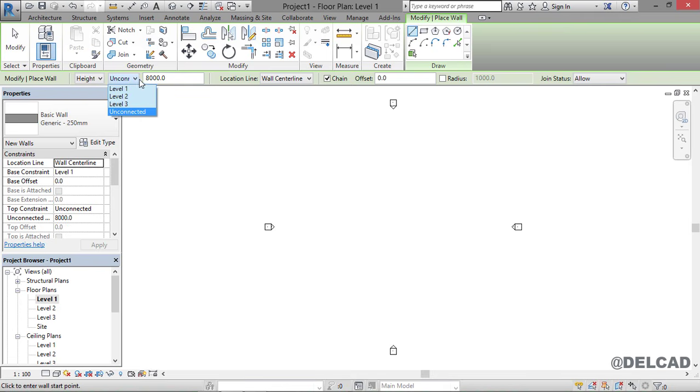The wall is unconstrained. Now if we want to set the height of this wall to any level, say level 2 or level 3, we can click here and change the constraint from level 1 to level 2 or level 3, and we can also do that from this properties window. So this is also set. We can set this to level 2 at this point.